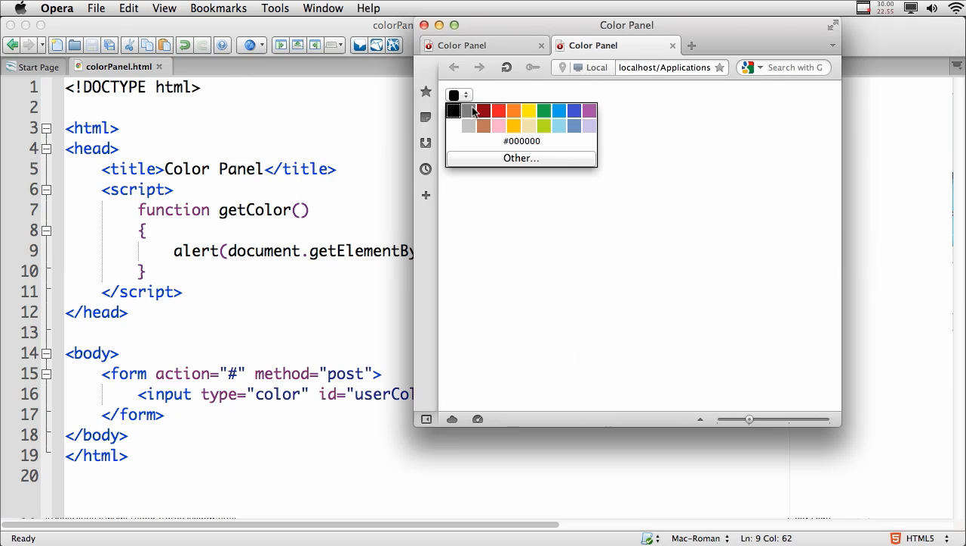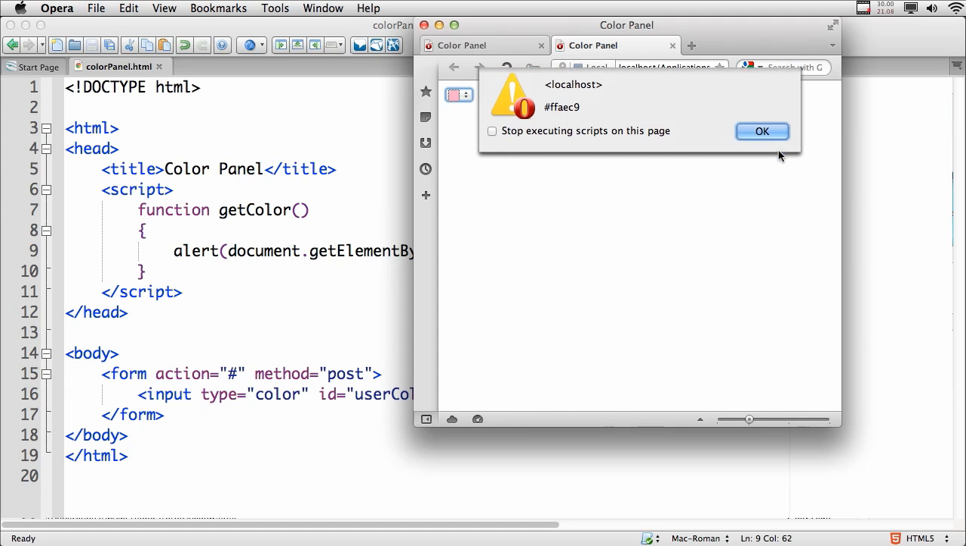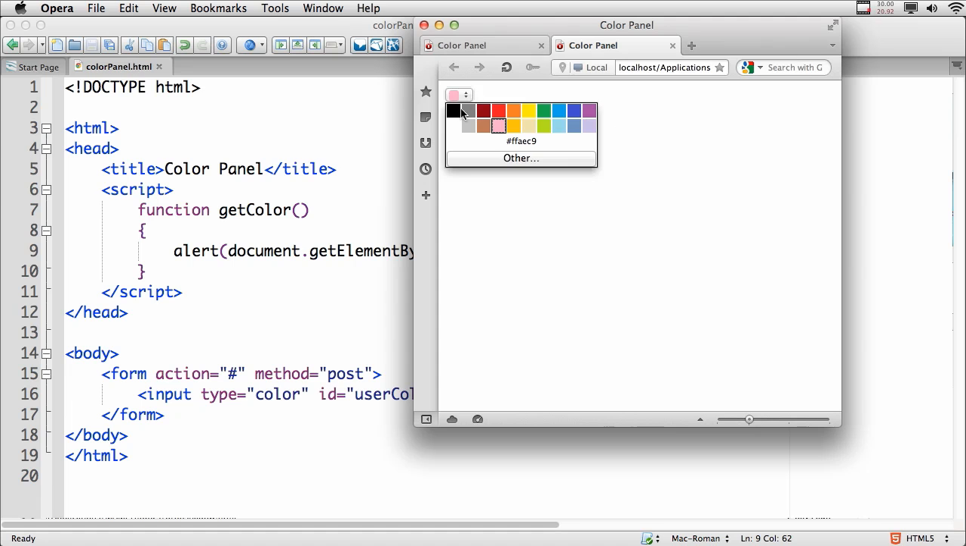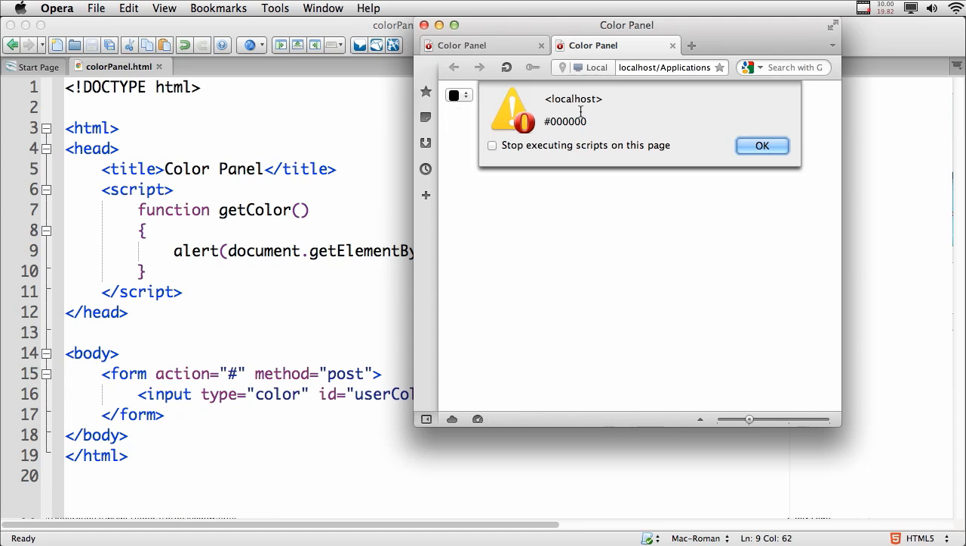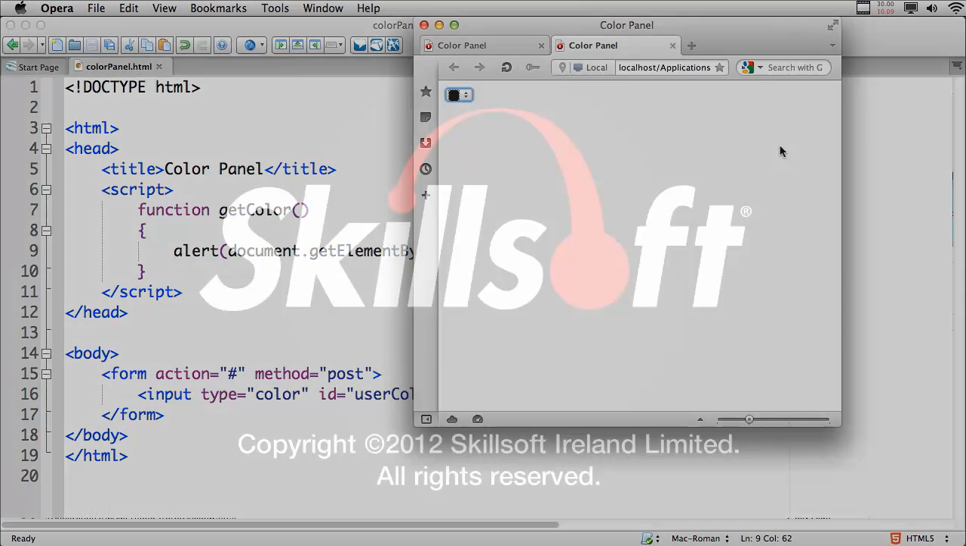Preview, and let's go with this pink, and JavaScript sees FFAEC9. We'll try one more. Let's try a black, and we get 000000, which is the hex black. So it's passed to JavaScript as a hexadecimal color value. So now you understand how to use color pickers in HTML5.